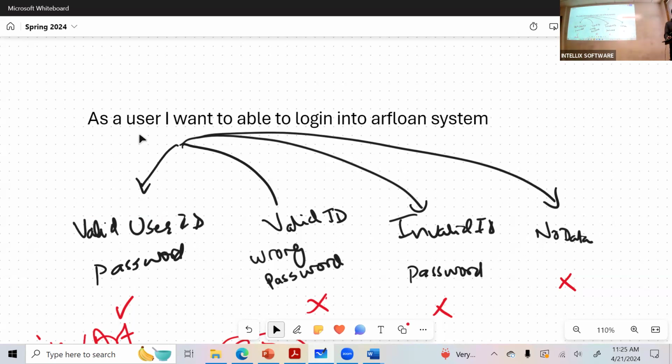So let's go back to the original requirement we started with when we started drawing the tree. You're going to have something like, as a user, I want to log into the system. And then once we do that, we say there are 4 possible things I need to test. Let's start with one. What if I want to validate a valid user ID and password, and see whether I'm successfully able to log in or not?